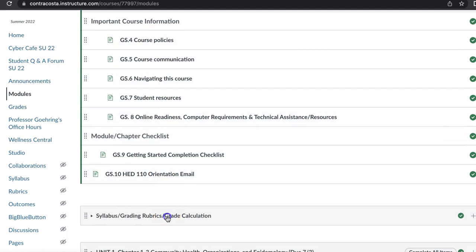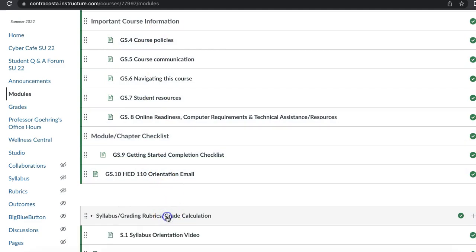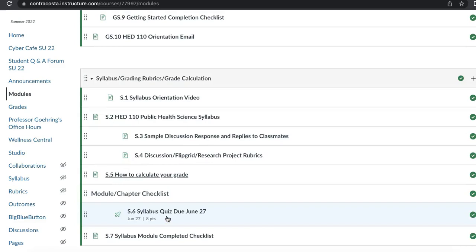Next we have a syllabus module. And so there's a video about the syllabus to explain what's expected of you. Here's our actual syllabus that you can read. This is a rubric. Actually, this is a sample discussion and responses to your classmates. So this is the level of work, the type of work that I'm expecting from you as a college student.